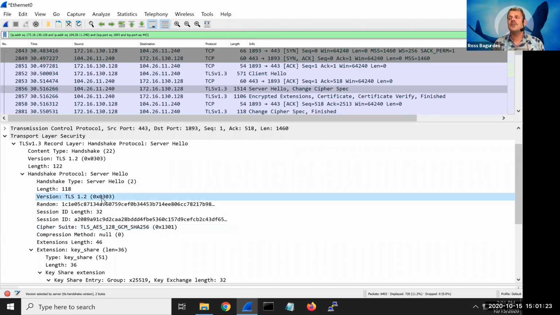TLS 1.2 is being stated here for those man-in-the-middle boxes, for those security devices that are decrypting and inspecting our traffic, right? So those corporate firewalls that are inspecting the traffic, looking for nefarious information and data loss prevention. This is set to 1.2 for that exact reason.